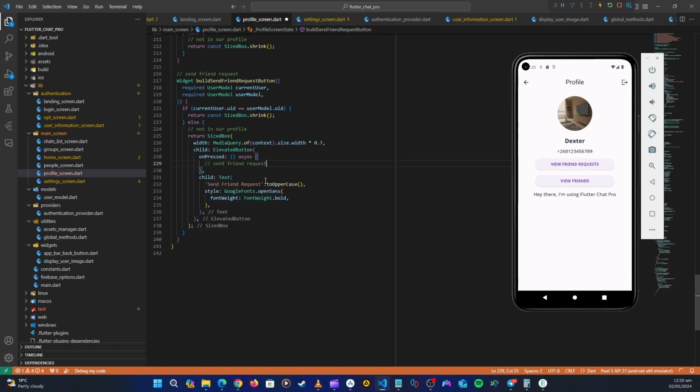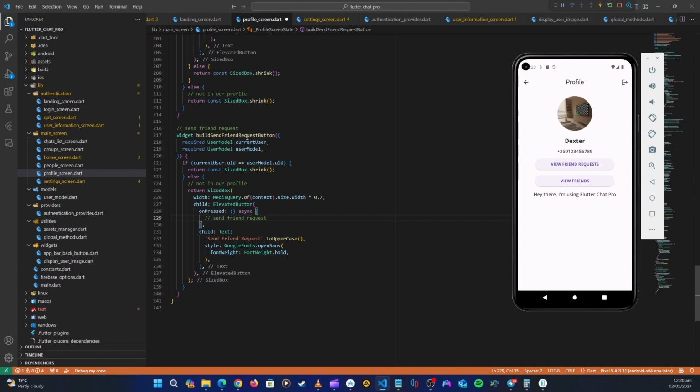Okay, so this button will also show if we are not in our profile. If we get into somebody's profile just to check his profile, we are going to have this button instead of these two buttons, so that we can send a friend request. But also on this same button, we have to check if we are already friends, it should show remove friend, or we can't even show anything. Okay, so that's how it works.